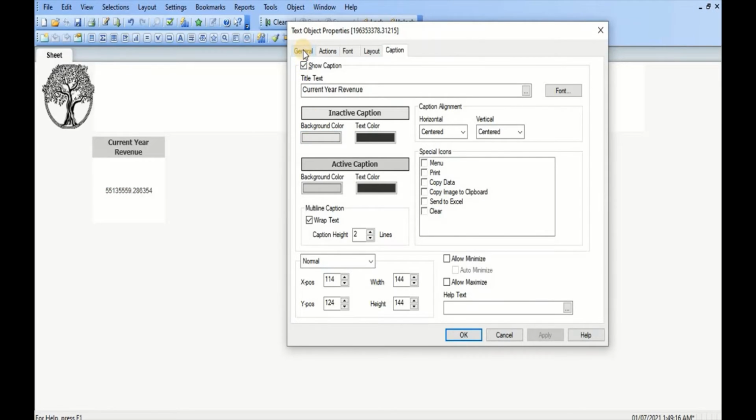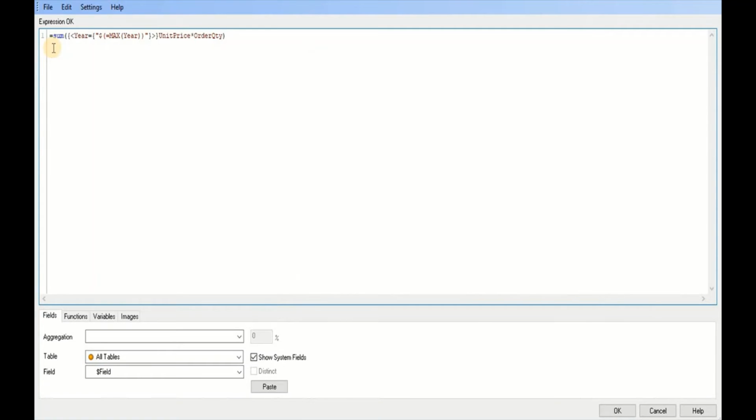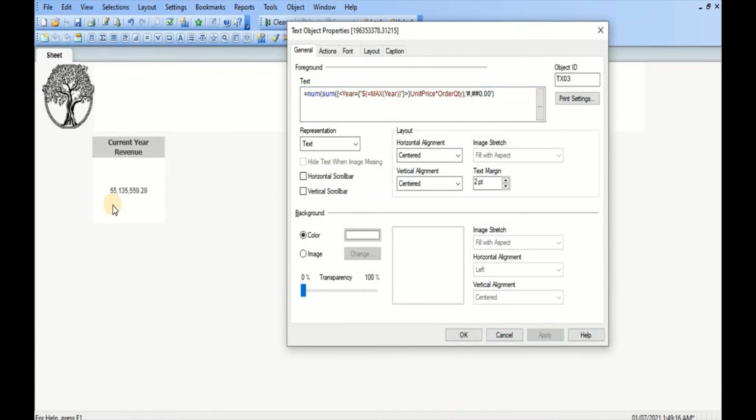Okay, let's go to general, and let's expand our expression. Let's add in a num function here, and let's add in a comma. Let's add in a single quote, and we're gonna add in the formatting right here. Okay, now let's close our parentheses here, hit on OK, hit on apply again, and right now we can see our numbers have been changed to the expected number formatting, right?